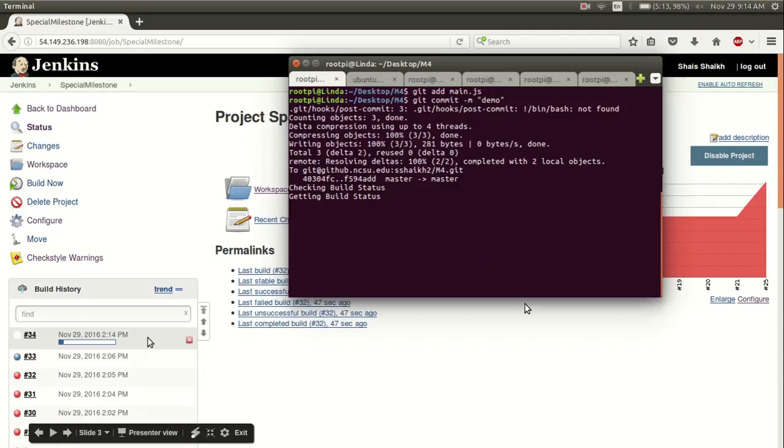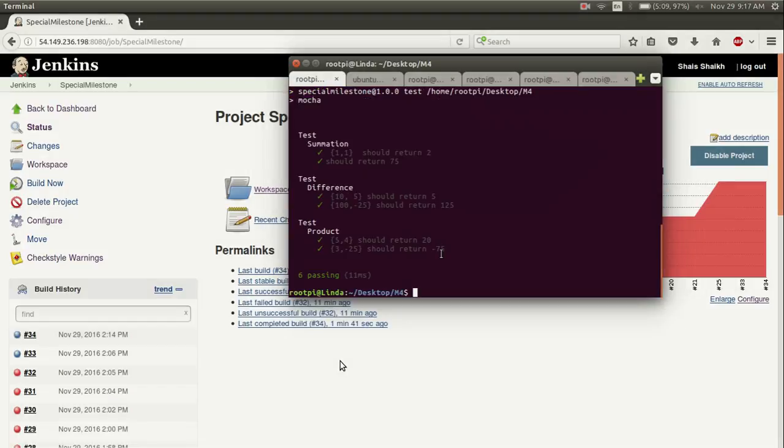So as you can see, a commit is being made over here, and as you can see here, the build has been triggered. For the second milestone, we did a few tests. We wrote a few testing cases.